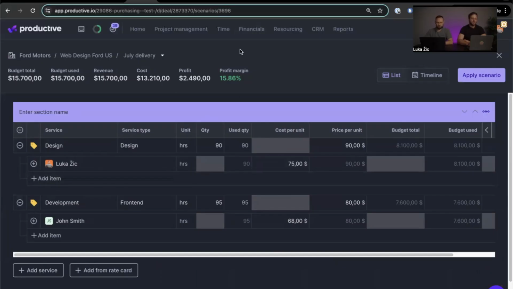From here on, let's say that the client tells me that they have less budget or that they need to, for example, change the timeline. It's easy for me to adjust all of these in either one scenario as I have it currently, or I can even create multiple scenarios for the same job and then choose which one makes the most sense for me to do.